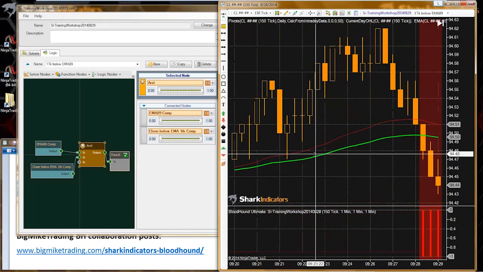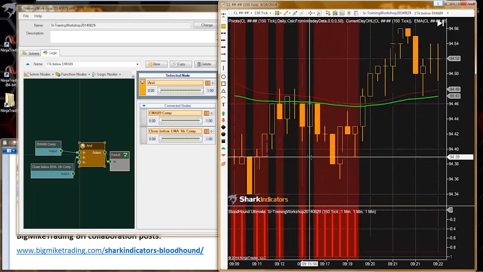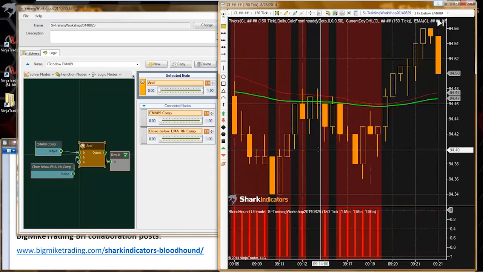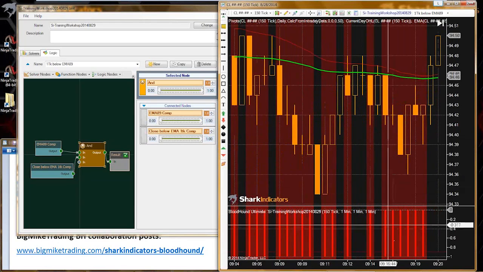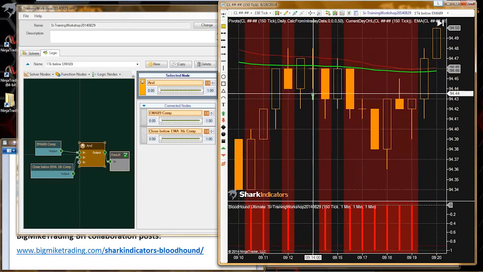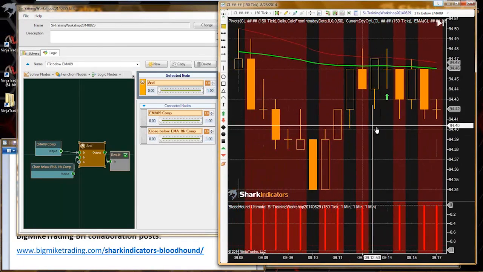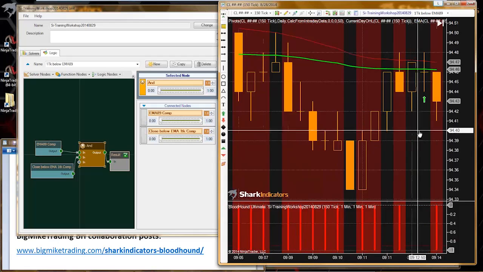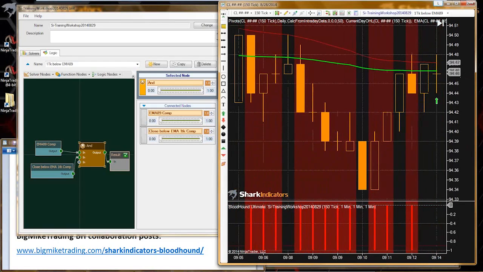Trying to find some points on the chart where the closing price might be... there we go, perfect. Let me stretch this way out. Let's take a look at this bar right here. So, it kind of looks like the closing price is about half a tick away and there's no signal there.